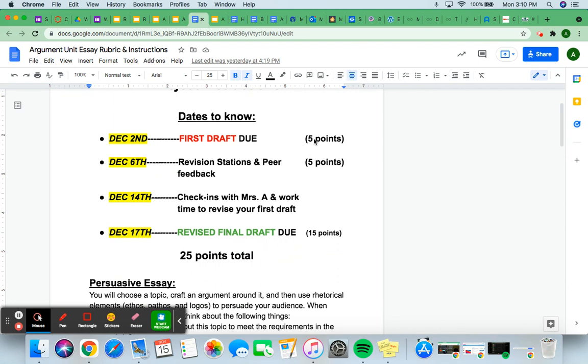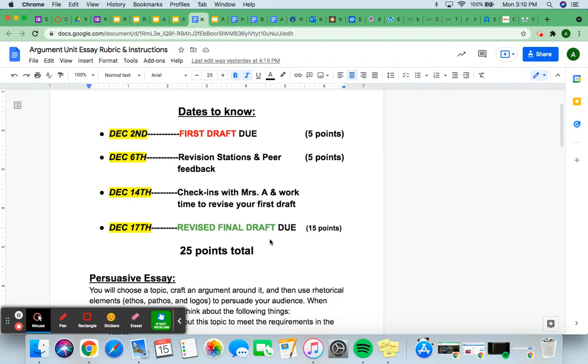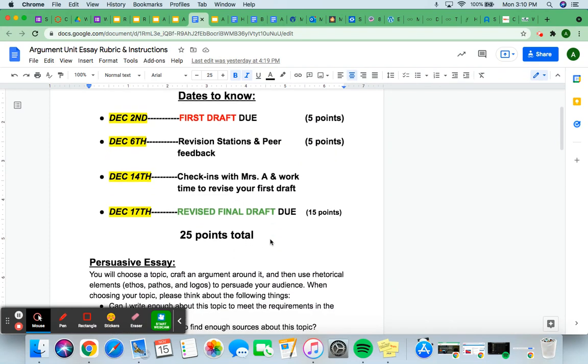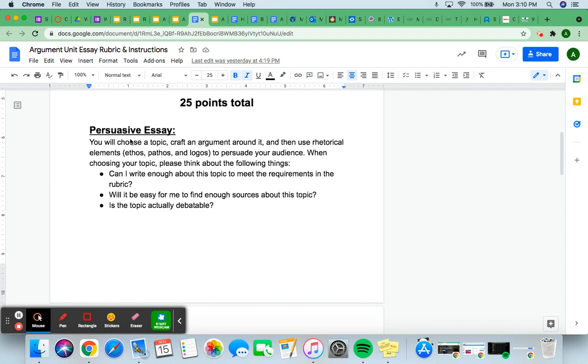So you'll notice 5 points here, 5 points for this revision station feedback by participating in this. So that's 25 points altogether. That's a very big chunk of points, considering the fact that our weekly Google Slides are only worth 10. So you need to pick a topic, which we talked about last week, and you're going to craft an argument around it, and you're going to use the rhetorical elements, ethos, pathos, and logos, to persuade your audience.